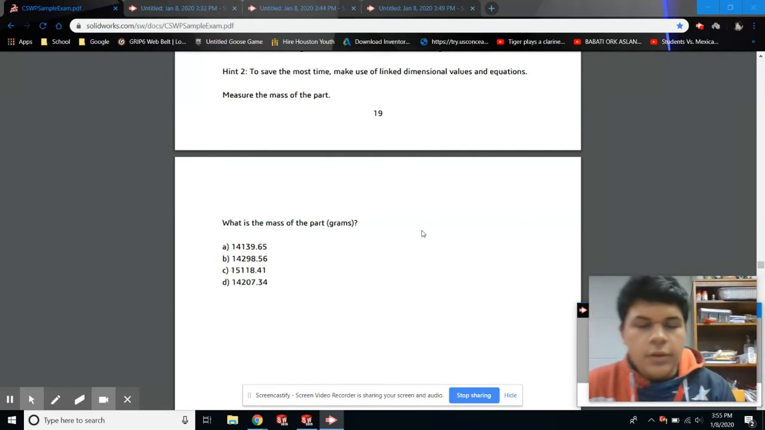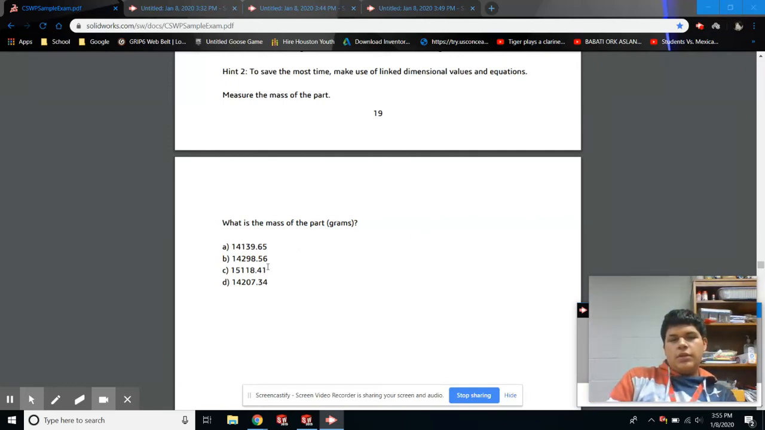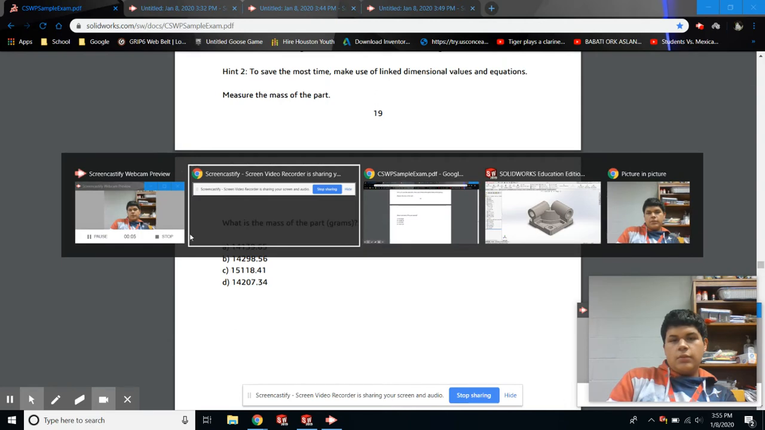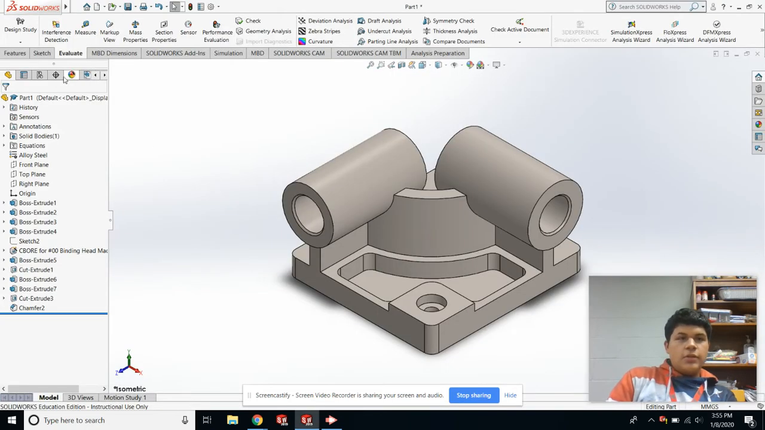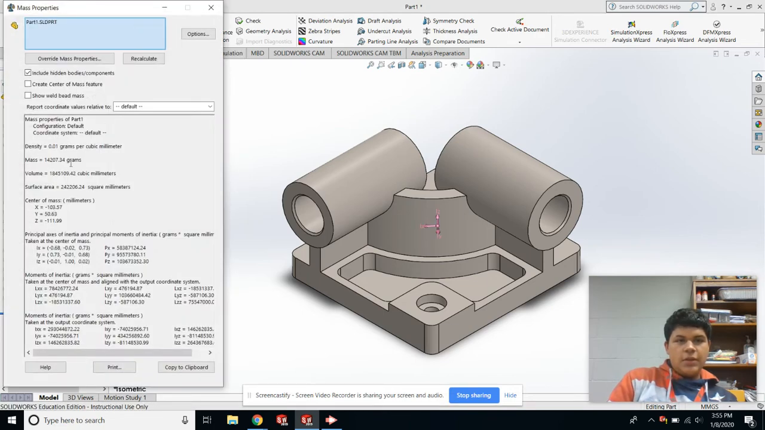All right, now to answering the question. This is asking you where the mass is, what the mass is, I mean. So go to the Evaluate tab, out of all these tabs, go to Evaluate, Mass Properties, and it'll give you 14,207.34 grams. If it doesn't say that, you probably did something wrong.